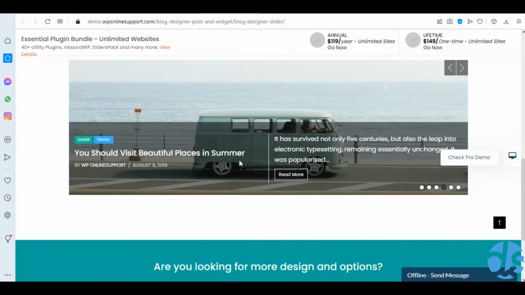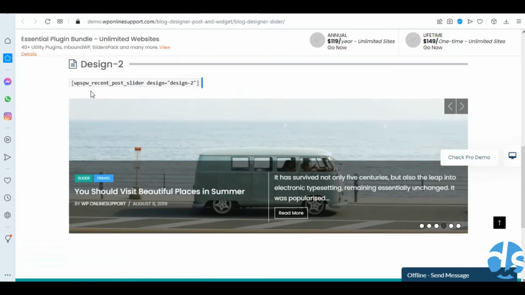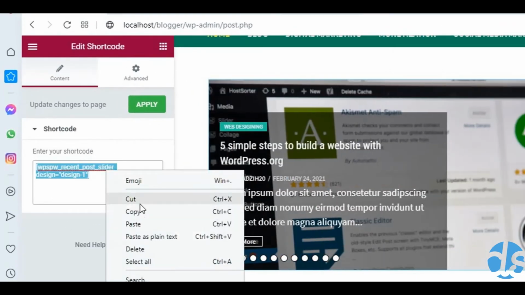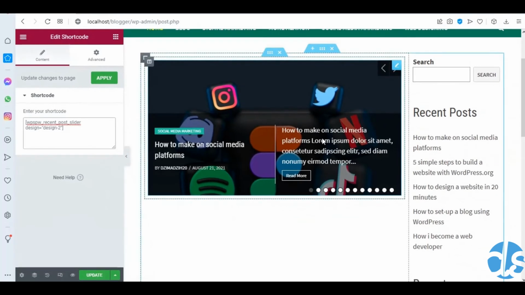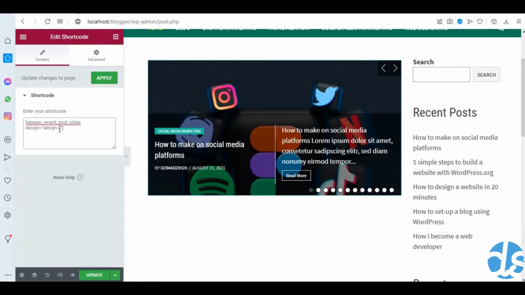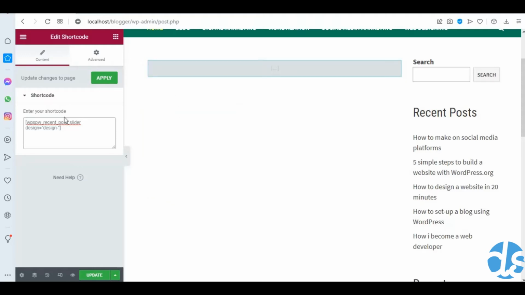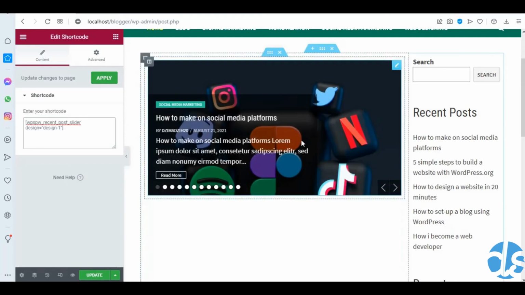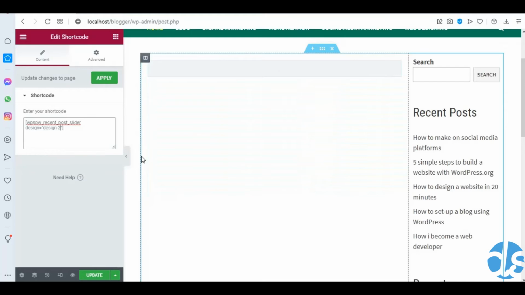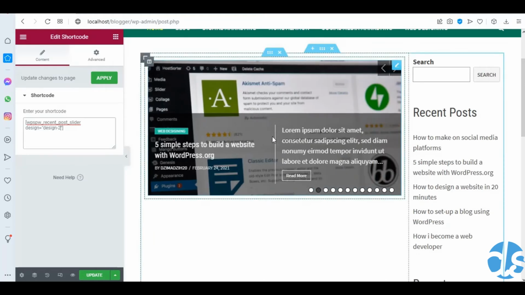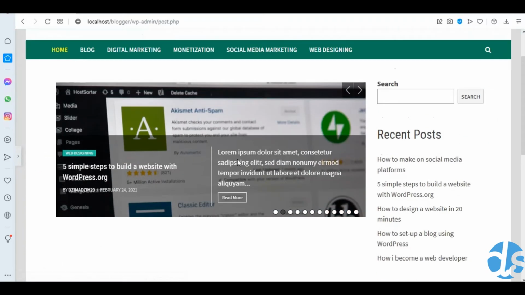Okay, so in case you're interested in this design, you can just copy this shortcode right here. Okay, and then paste it right here. Okay, so as you can see, the design has changed. Okay, another way is by just changing the number right here. You can just delete the two, and then insert one. Okay, so you notice that the design has changed. Okay, so I'm kind of interested with the second design, so I'll leave the two. Okay, so as you can see, we have successfully added our post slider to our website.